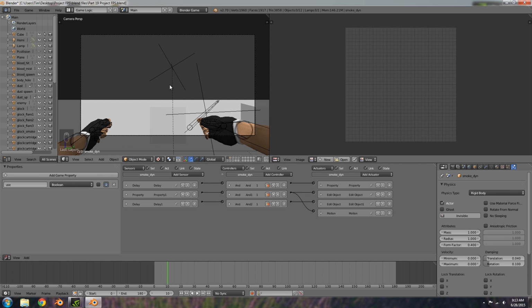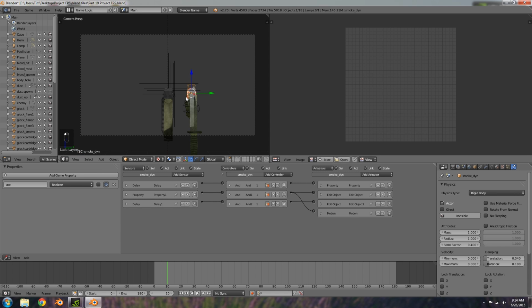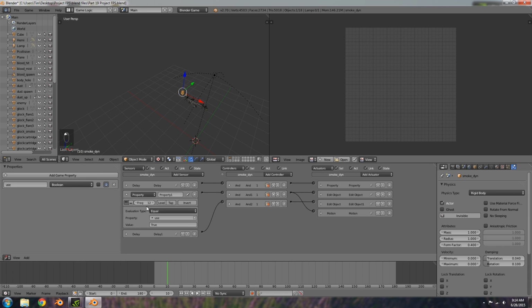Now what we can do is go ahead and get the grenade working. So before I do that, let's go back to layer 2, and I might go ahead and increase this. Maybe to 15, just so it's not as frequent.